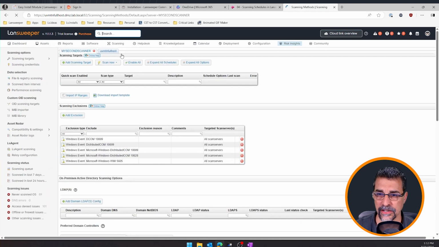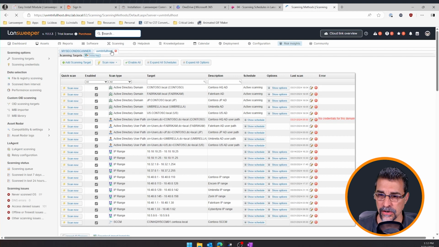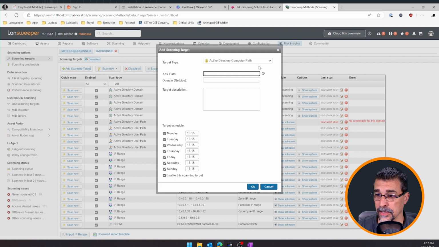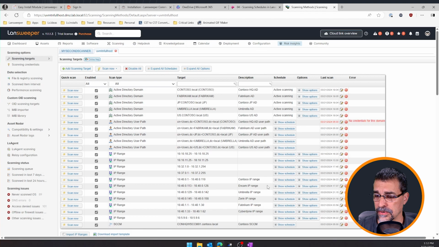So when I look at my scan targets, a couple things I want you to consider: I'm looking at domain scans. In my lab, I've got several domains I'm looking at. I also have some user paths within the domain. You can have another entry of just specifically computer paths within AD, so put the ADSI path in here for just the computers. And I have IP ranges, SCCM, and you can have many, many more. So depending on exactly what you're targeting, things can have an impact on your scan servers.